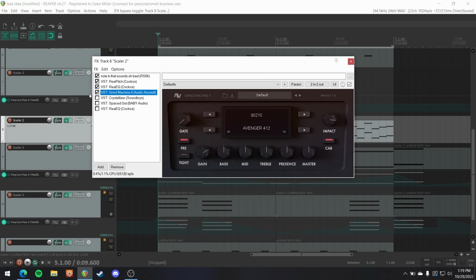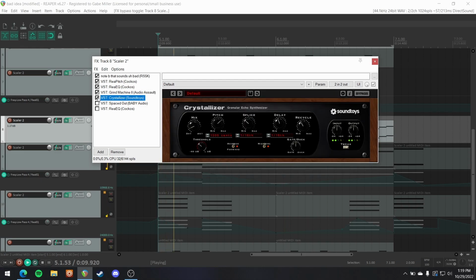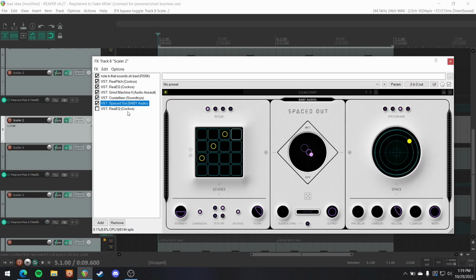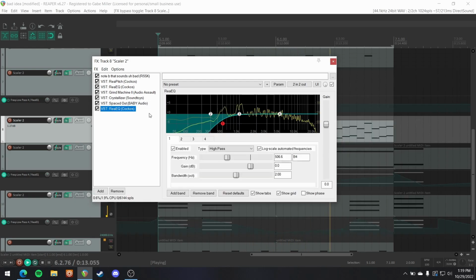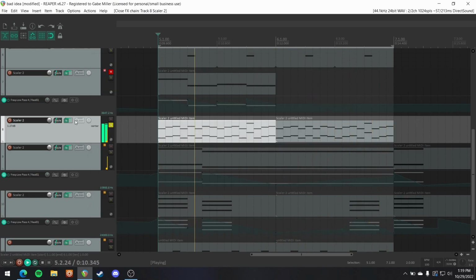Bit of amp sim. I've mixed it in very subtly. This reversed pitched up delay, aka crystallizer by SoundToys. A lot of reverb. That's doing a lot of work here. And just cut all of those lows that we've created. Up next, we take a pretty similar setup.